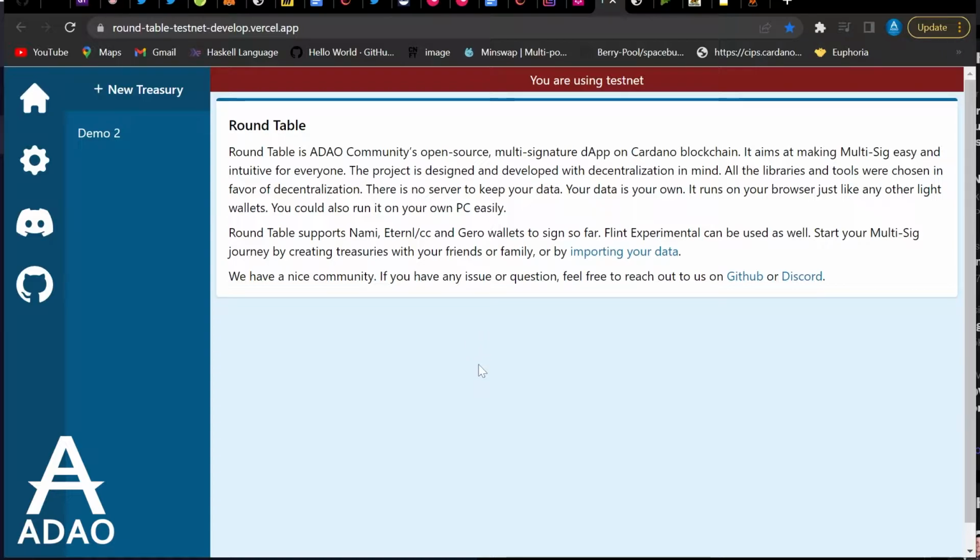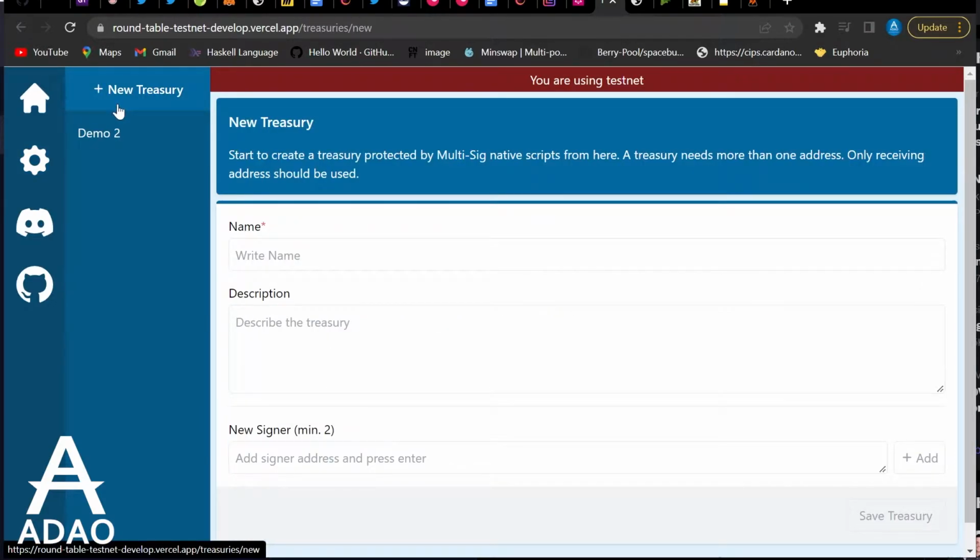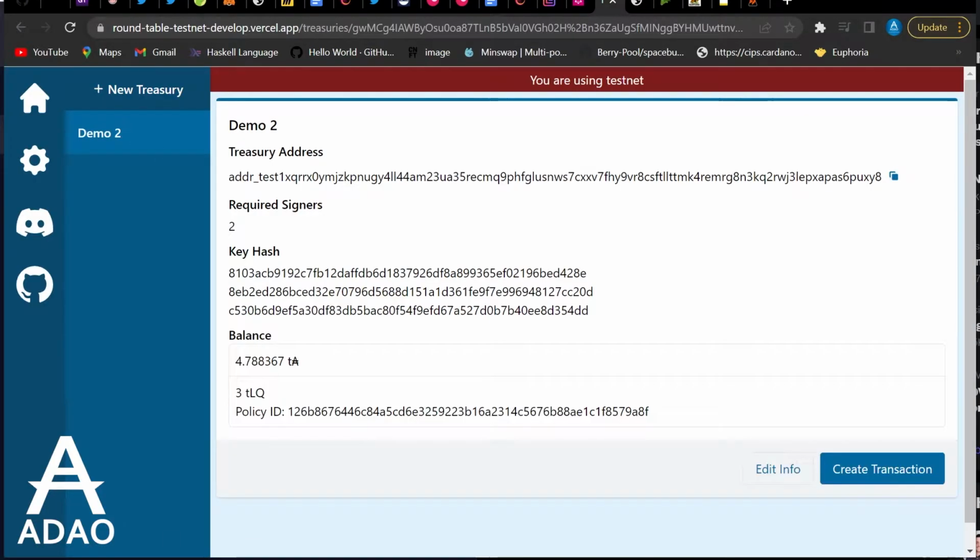In ADAO, we want to make things like this that we consider blockchain public goods available to anyone, right? Any Cardano user should be able to quickly and easily create and coordinate multi-sig transactions. So right here, you can see very simple. We have homepage, settings where you can import export data, and new treasury where you can create a new treasury. And I already created one and funded it. You can see I threw some ADA in it.